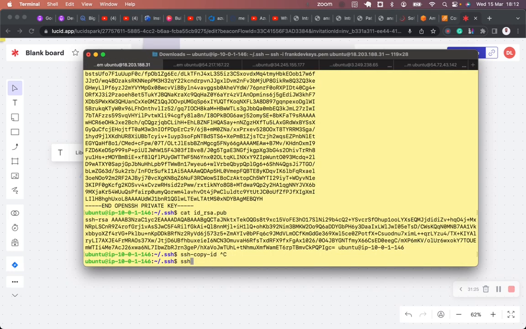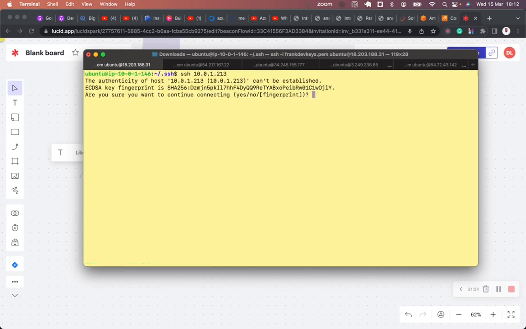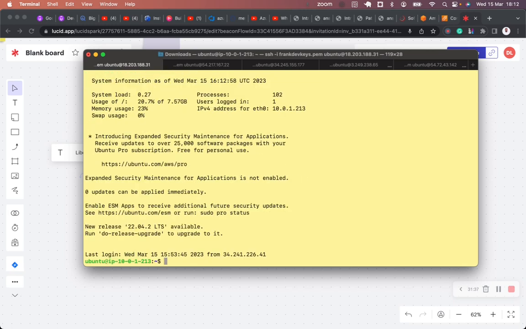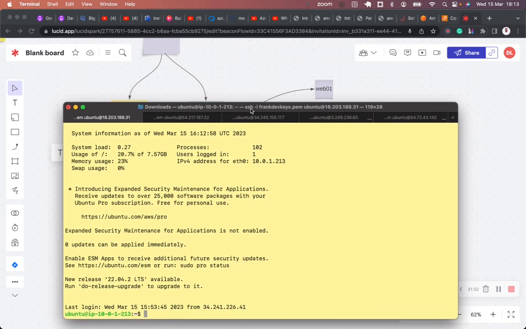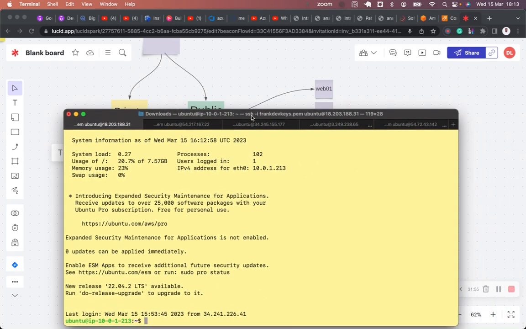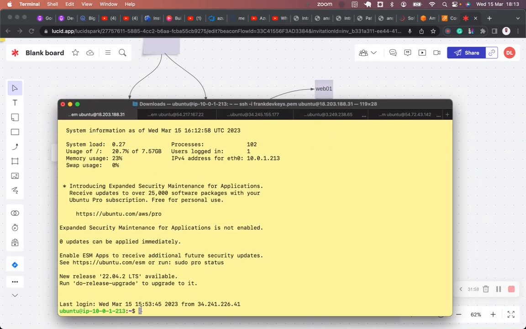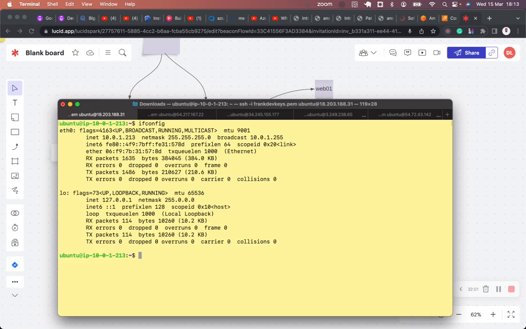So I'll SSH from my control node into web 01. I hit enter. It asks for the fingerprint. I say yes. I hit enter. So you can see I have been able to SSH from the control machine into the target machine. This is my target machine, 1.21. So let me exit. I am back to my control machine.